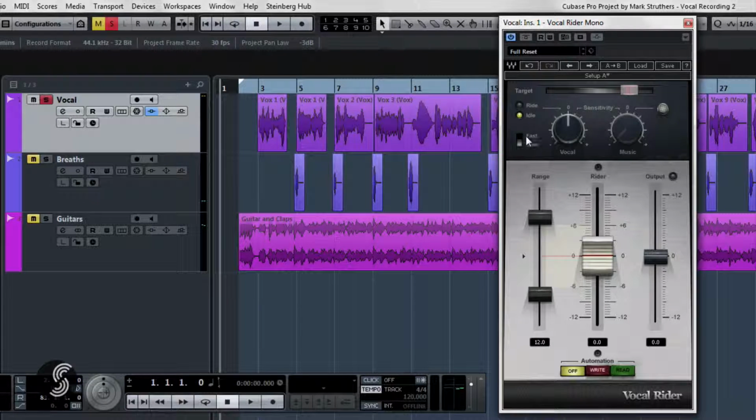Up here you can stipulate whether you want this vocal rider to react in a fast way or a slow way. For this particular vocal file, slow is more suitable. I'm going to leave those sensitivity dials set to default, and then I'll start playback. And once we do, you'll notice that the virtual fader there flicks up and down, automatically riding the vocal fader.